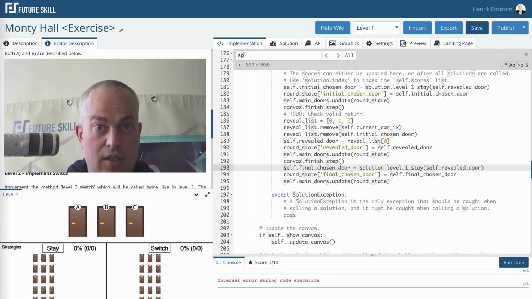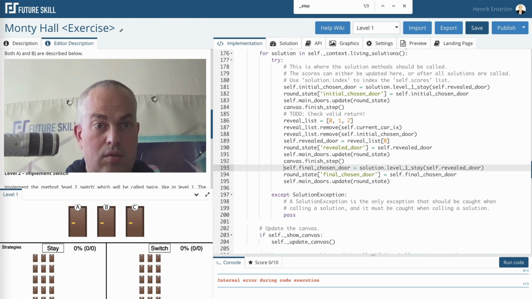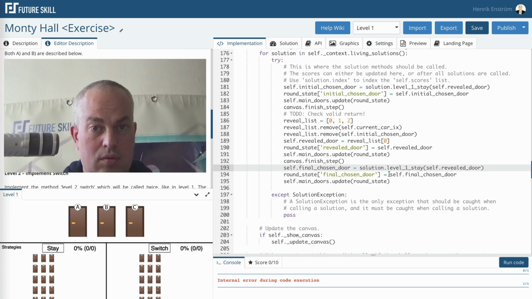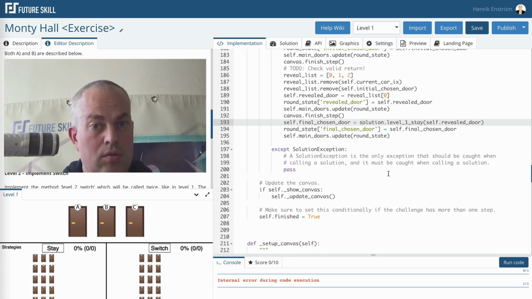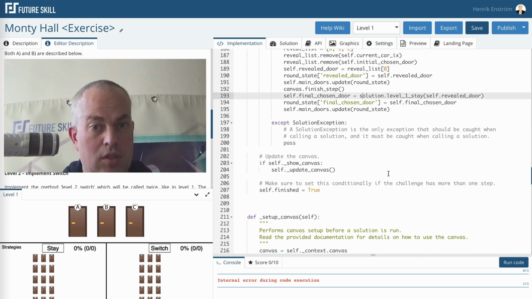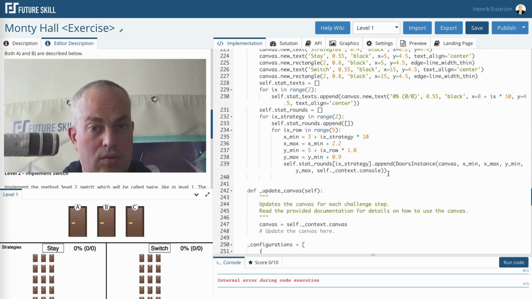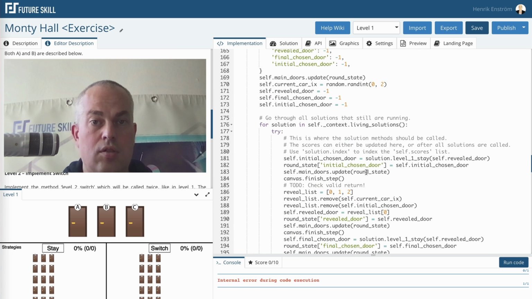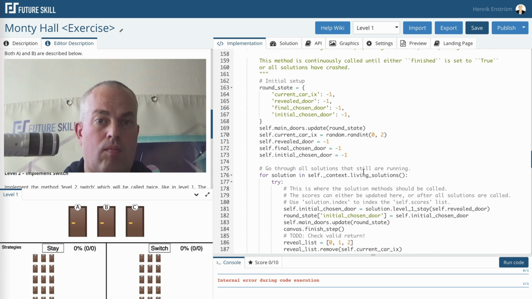Did I have any split left? No. Update canvas. Yeah, now we need to break.